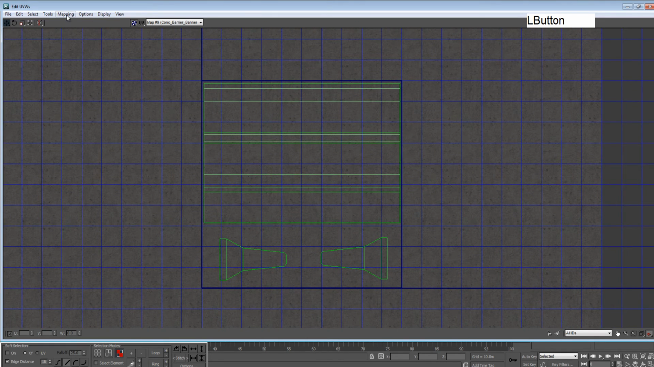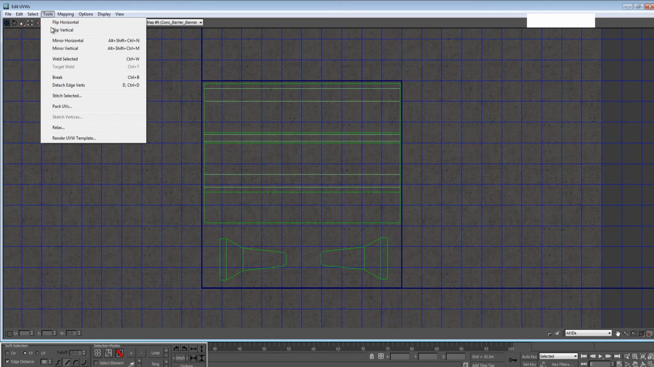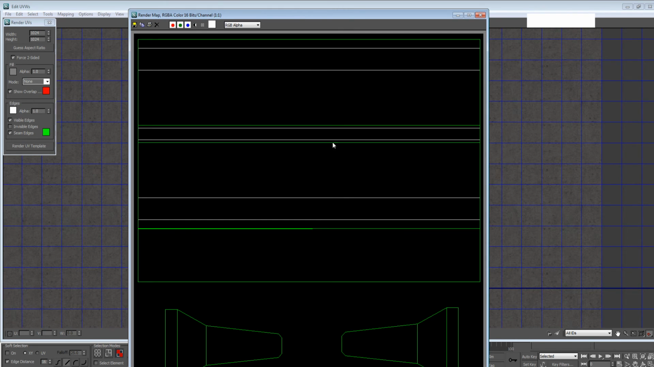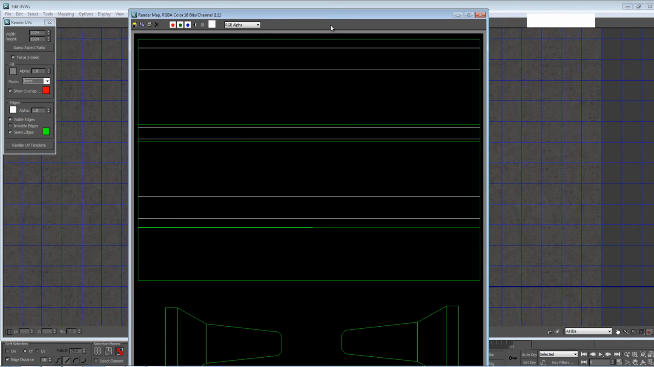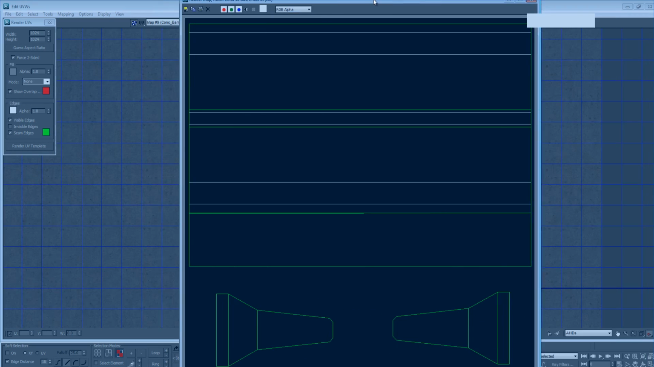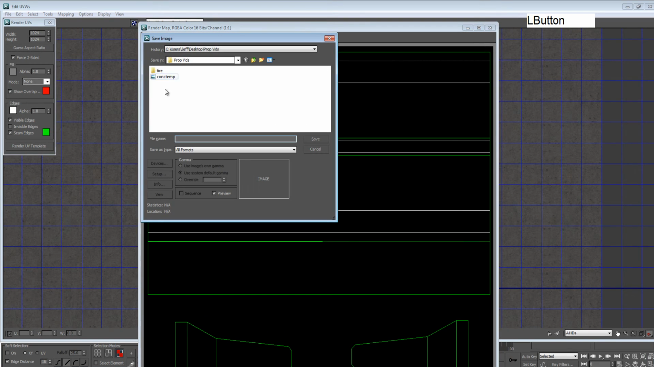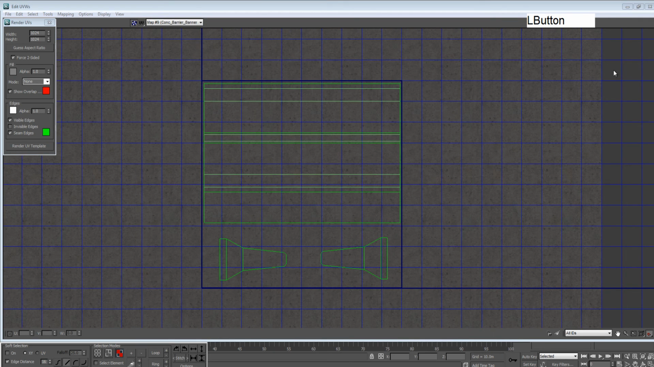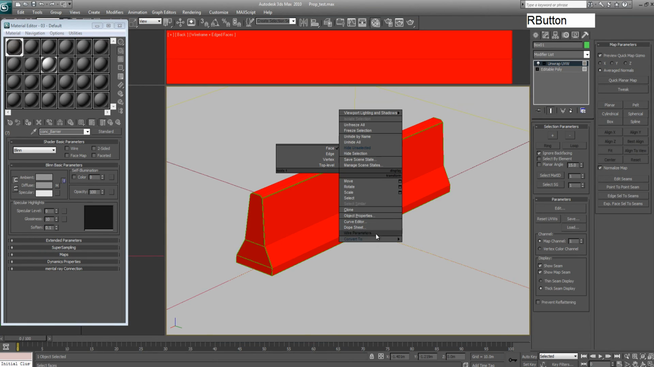So now you just come up here, render UVW template, which is in tools. The texture I'm using is 1024 by 1024. Just going to leave all these settings exactly how they are. I'm going to click render. And it basically gives me a template, or exactly what you see on the screen. So I'm going to save this as concrete temp, since I've already tried this to practice. And then I'm going to open that up in Photoshop. So give me 1 second.